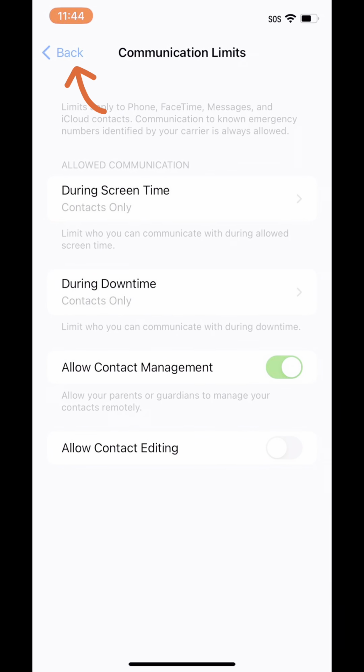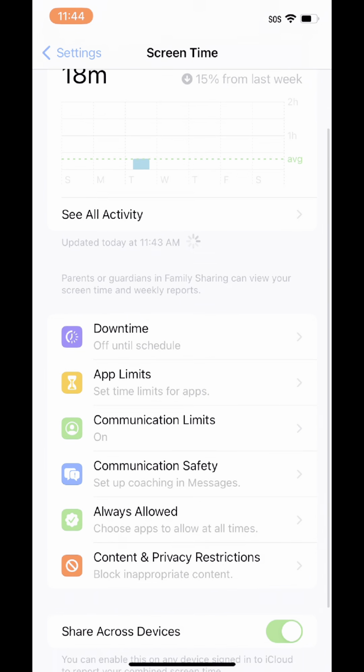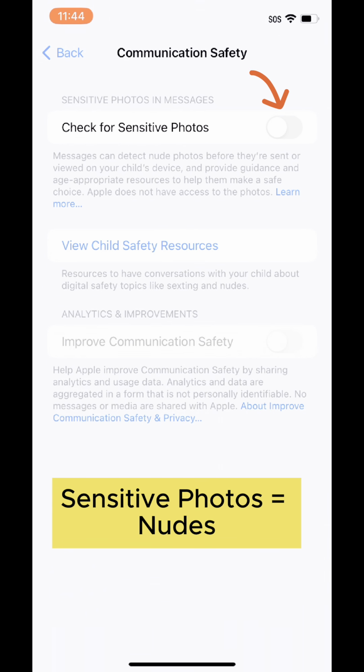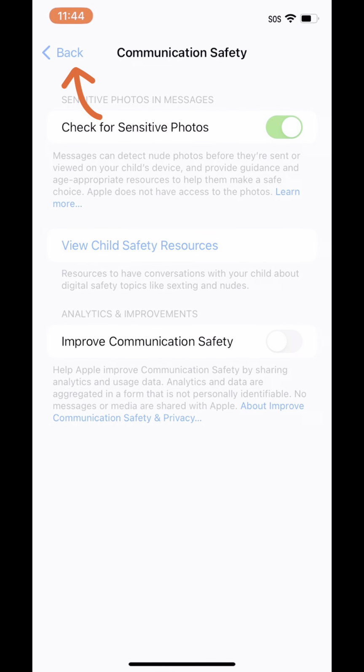So now you want to go up a level again and choose Communication Safety. And here's a feature that Apple offers to check for sensitive photos. What this does is, when a child sees a sensitive photo on their device, it will blur the photo and give a warning over it. So I turn that feature on. Hopefully that content's not getting through, but if it is, Apple has this feature to protect the child. It's just another level of protection.